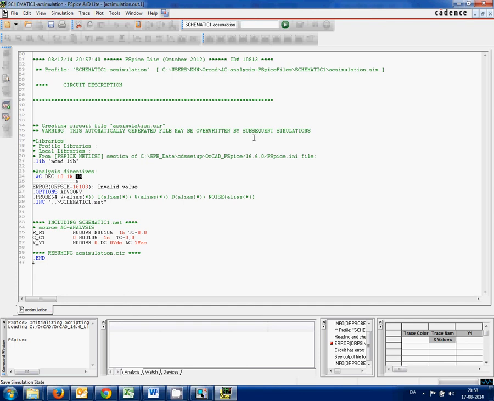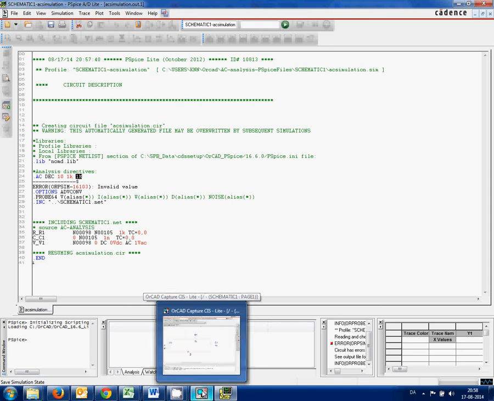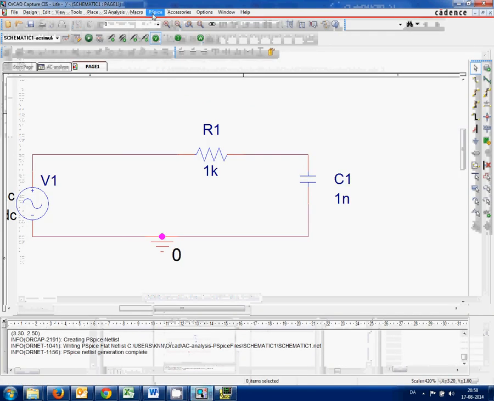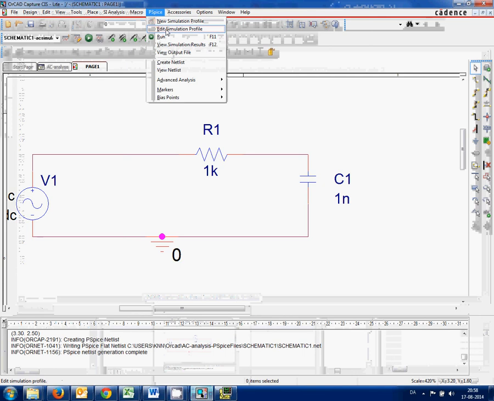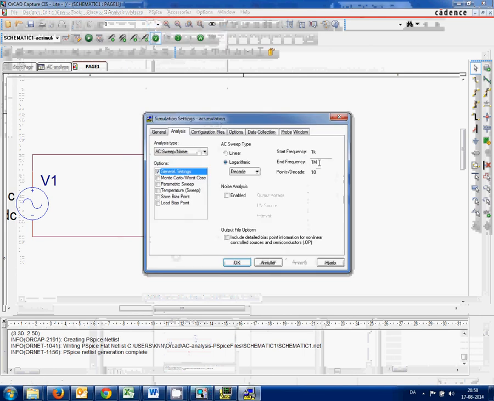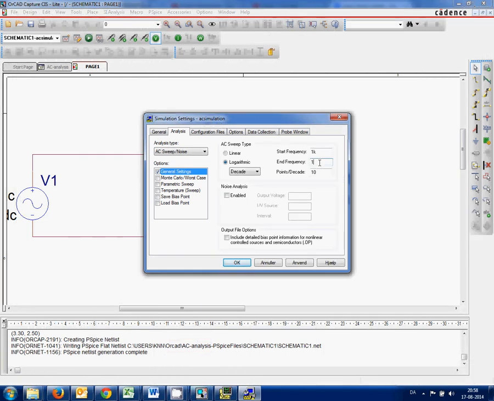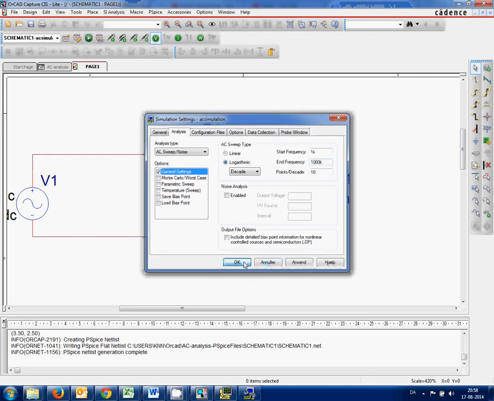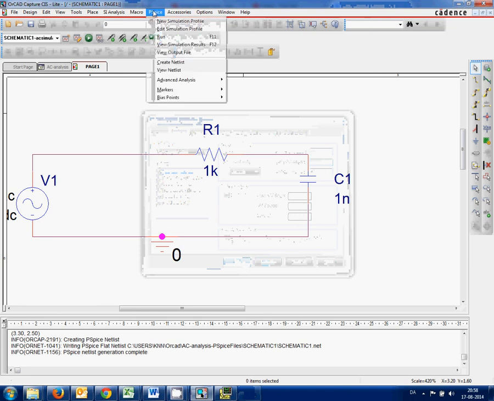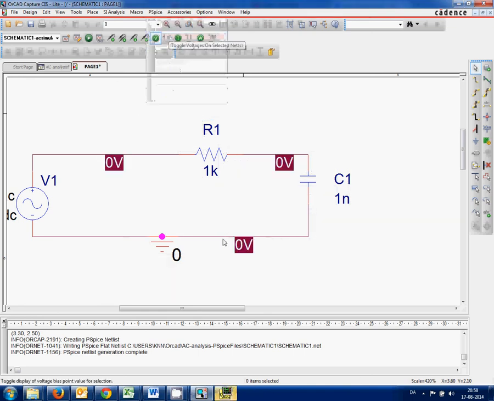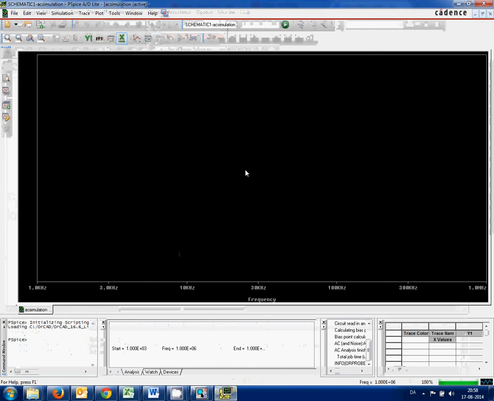So what I will do is, I will go back to my PSPICE simulation profile, and the end frequency, I really mean 1 mega, but I'll write it like 1000 kilo, and I guess this will work. So I go PSPICE and I will run, go for my results, and no outputs but no errors.